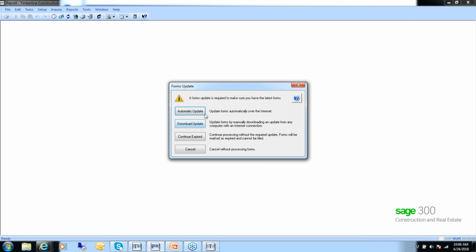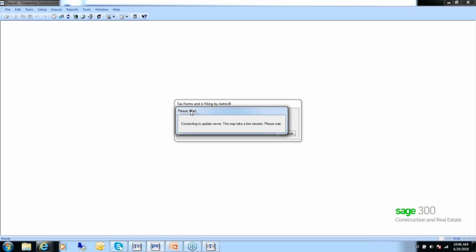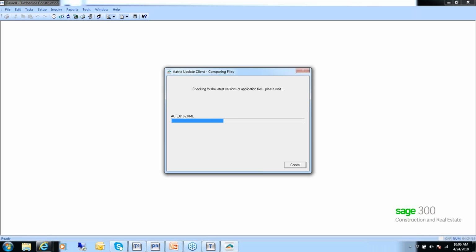So in our example here, we're going to go ahead and update. It's going through and it's looking for forms that have changed. Now, it's not just your state. It's checking all states because Atrix updates all the forms for all the states and it downloads them to your site regardless of where you're actually located.